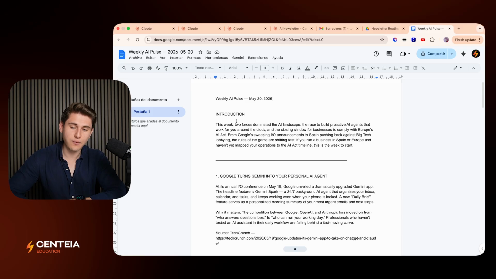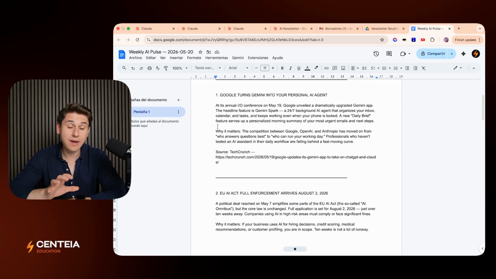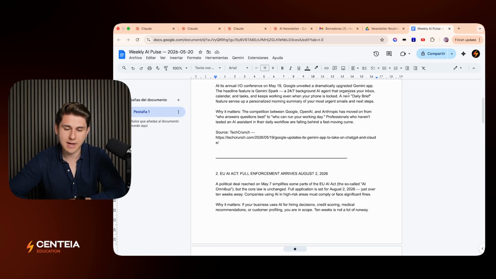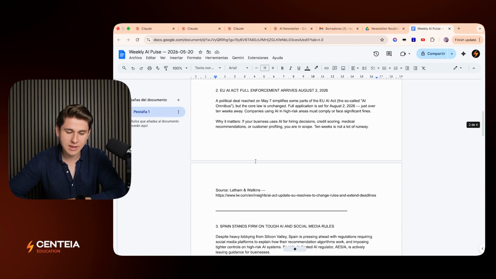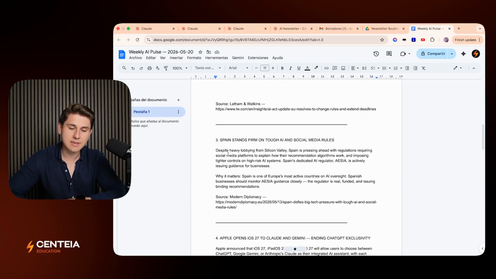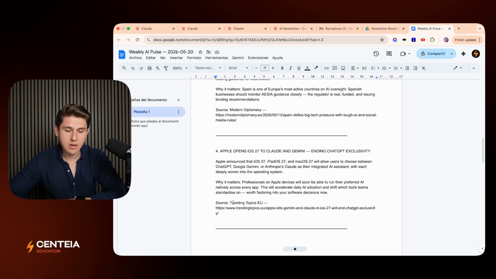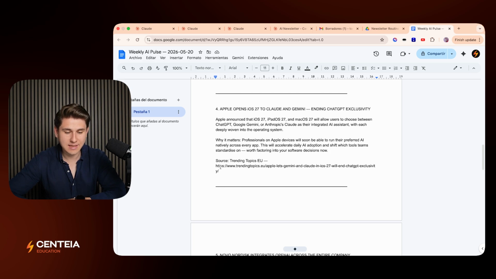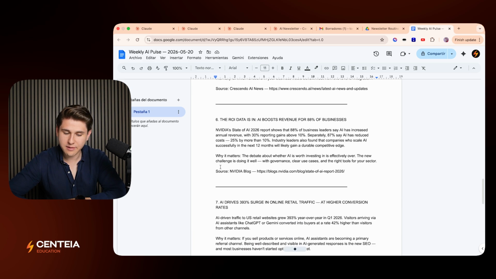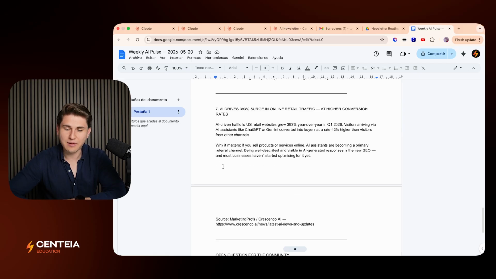Introduction. This week, two forces dominated the AI landscape. Perfect, so we have an introduction. And then we asked for 5 to 7 pieces of news. So number one here, Google turns Gemini into a personal AI agent. And here's the source. EU AI Act, very interesting. And here's the source. Spain stands firm on tough AI and social media rules. Okay, here's another source. Apple opens iOS 27 to Claude and Gemini. Fantastic. Source here. And then 5, 6, 7. So we can see we have everything drafted for what we need.